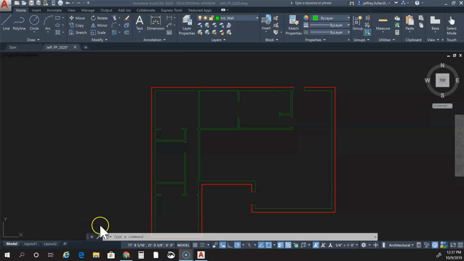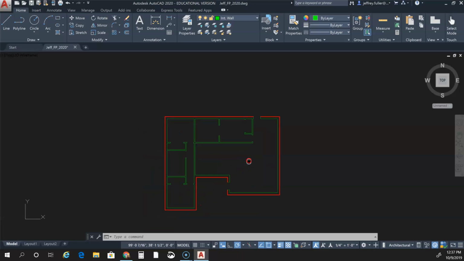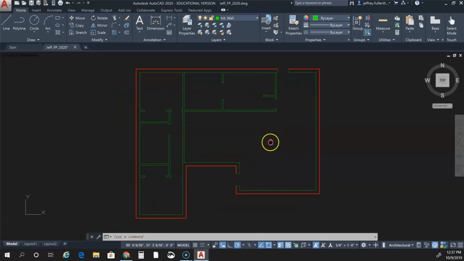Hello again. In this video, I'm going to show you how to cut your access for your windows. Of course, notice that I've got all of my doors in place. And before I get to the windows, I just want to go over one thing with you, and that is the value of keeping a list of what you're doing.